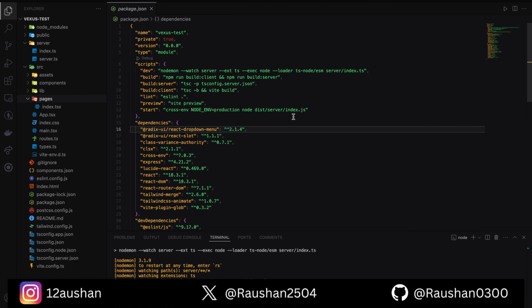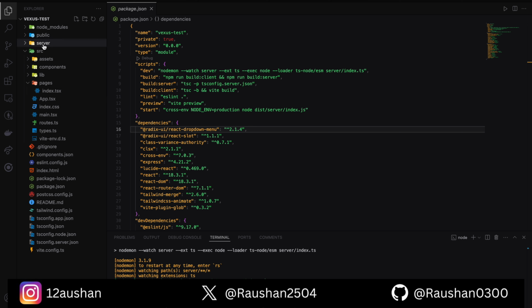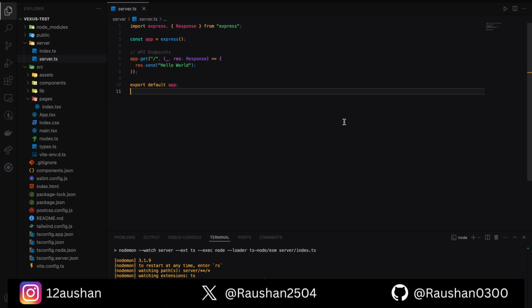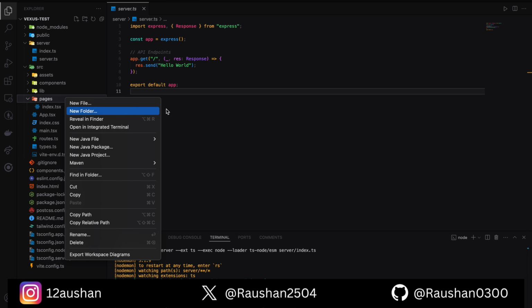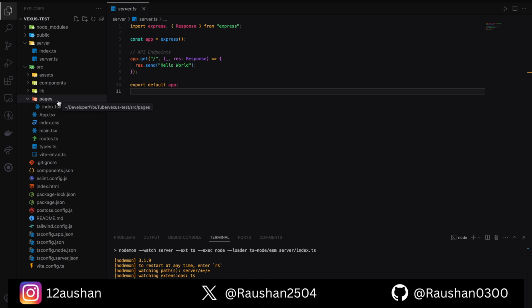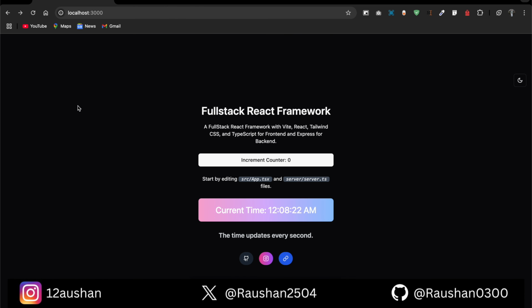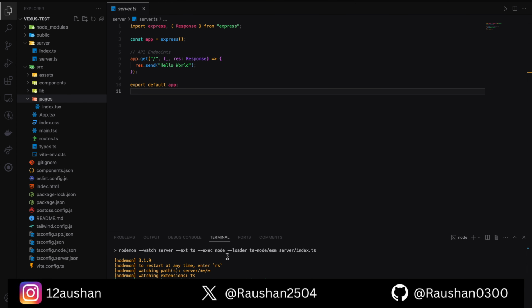You can see there is a server folder. You can modify the server.tsx for anything you want. You can create a new route here. We have a pages router and you can create new pages, and it also has a shadcn UI library, not pre-built, it's pre-installed. You can use that via a command, and the command is npx create-vexus-app@latest.